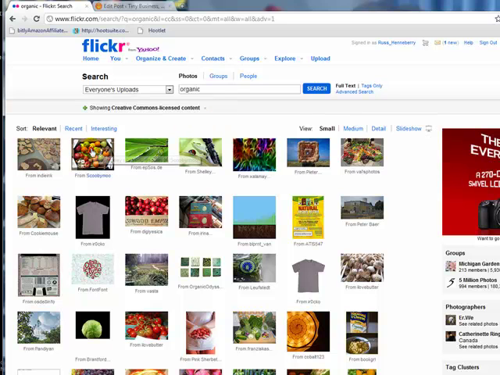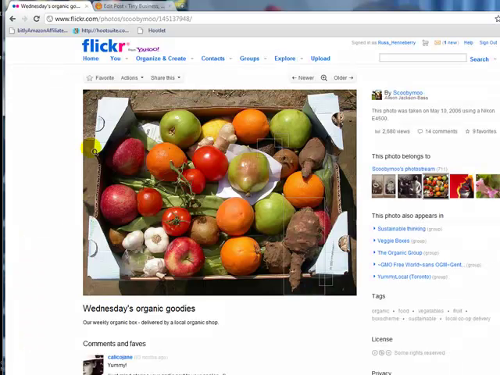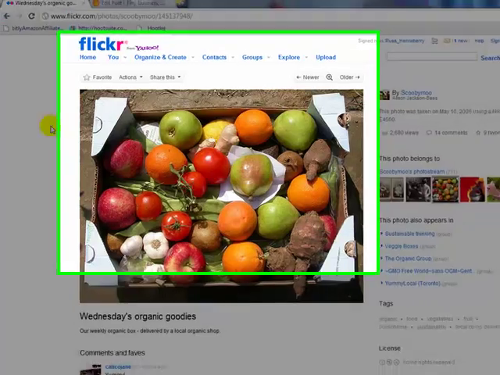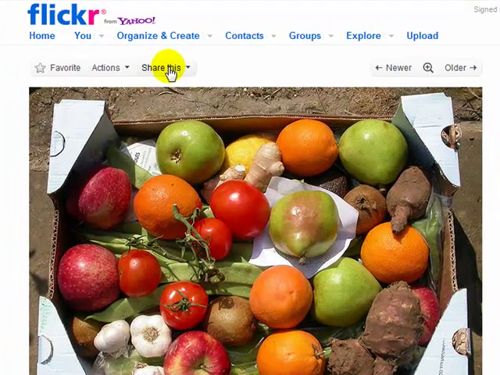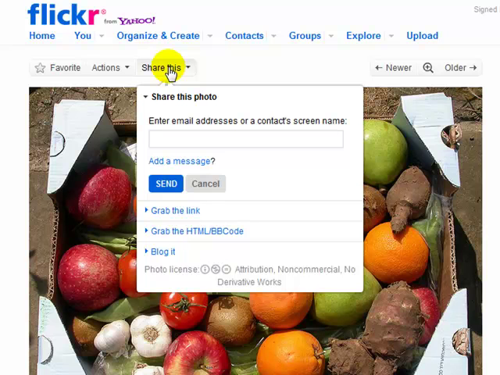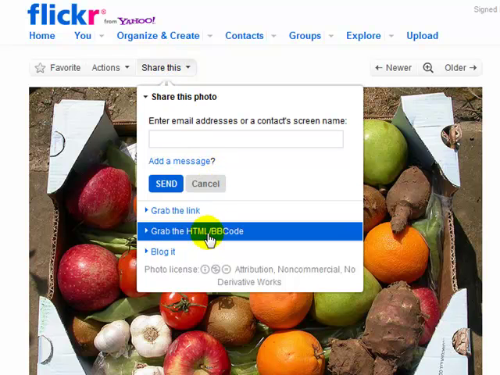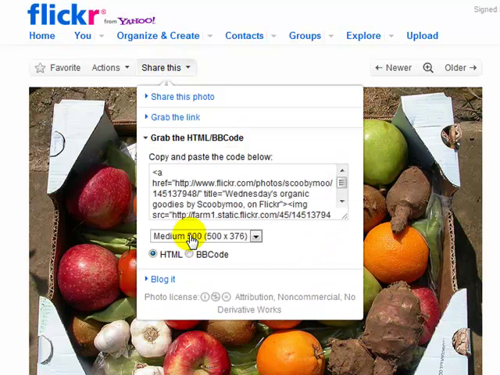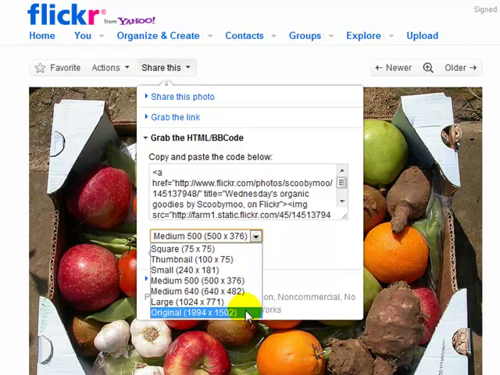So I am going to click on this image. Here we've got an image, and I am going to get this on my WordPress blog. The way I'm going to do that is I'm going to click on Share This, and I am going to click on Grab the HTML code, and then it gives me some settings on the size. So I can go all the way up to even 2,000 pixels.